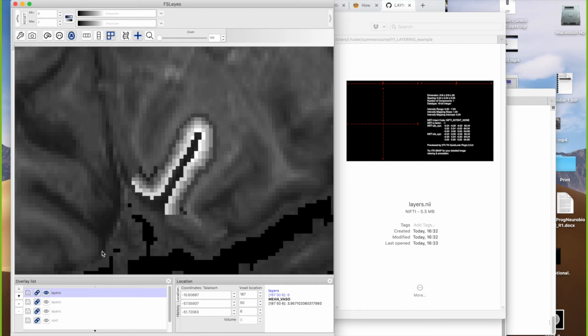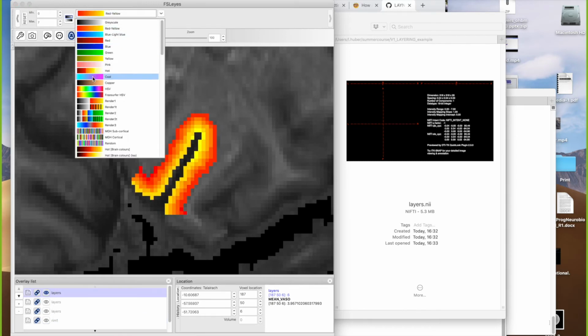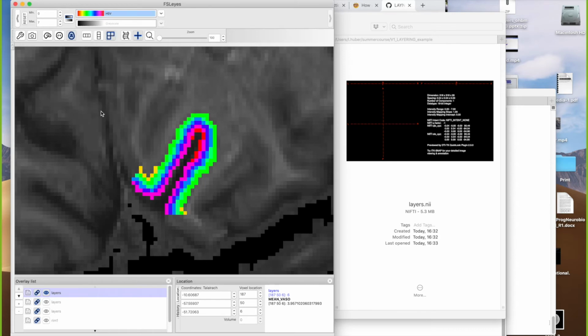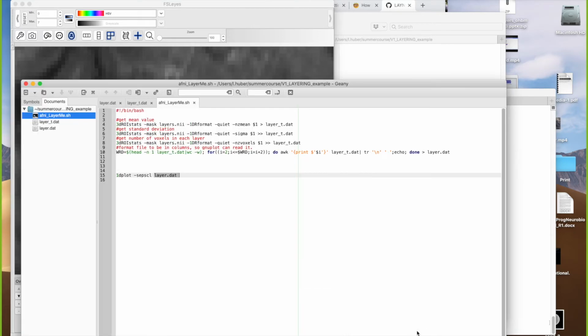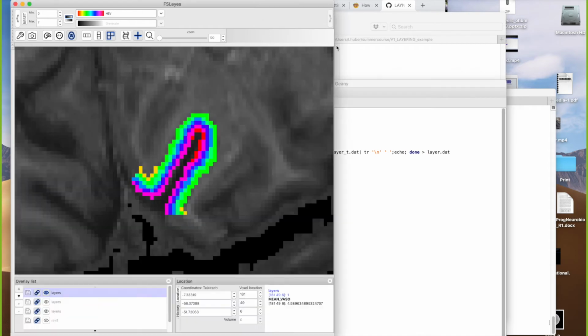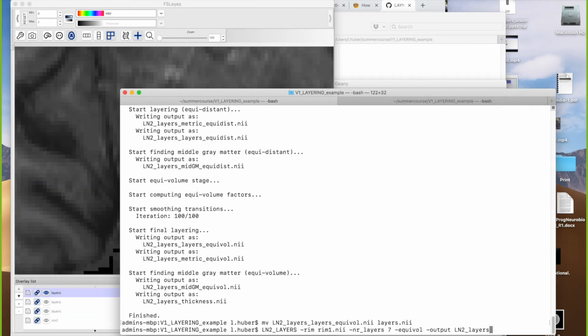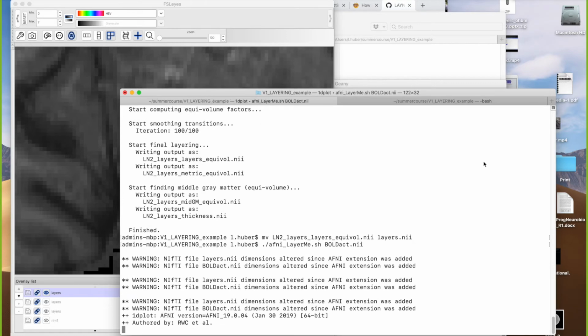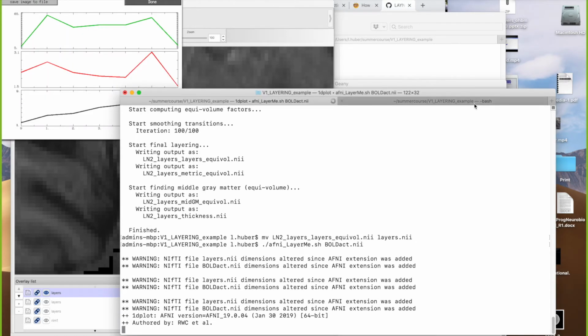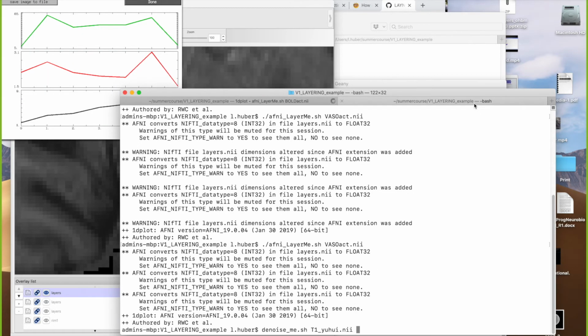So as you can see, these are Faruk's layers with 7 layers. I use the equivolume now. So you see that we are pushing it too much. So for example, here the layer number 1 is only really visible at the top of a gyrus. Let's run with it anyway and extract the BOLD profile and the laser profile.